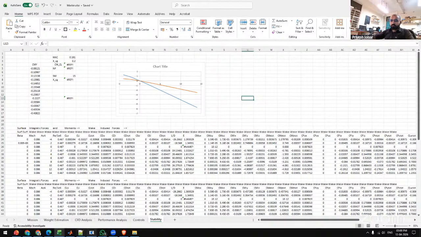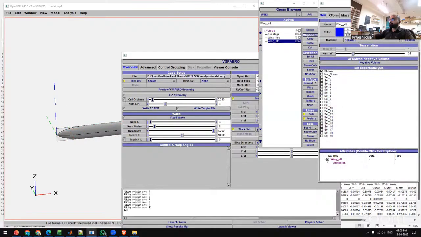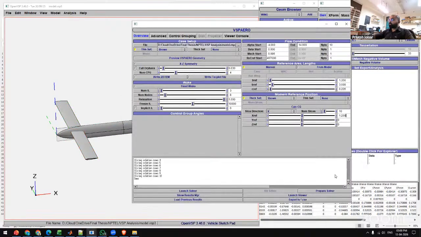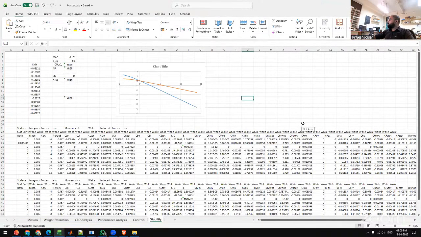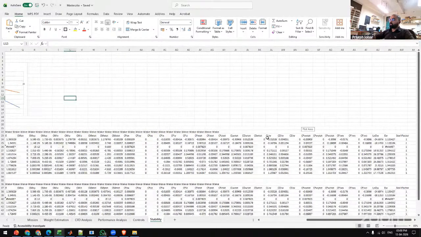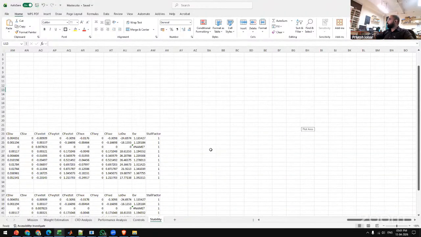Now we'll run for 1.2. Now we run for 1.2, prepare solver, launch. Now you guys think that this is a very tedious job to shift the CG location from 0, 0.6, 1.2. So what other method do we have? What we will do is we'll use the parallel axis theorem to shift all the aerodynamic loads from your nose to some other location.